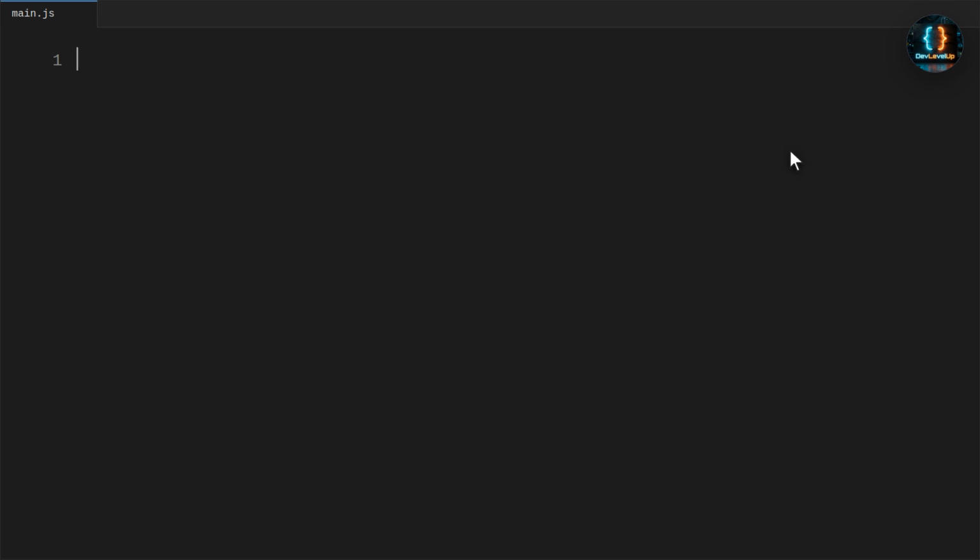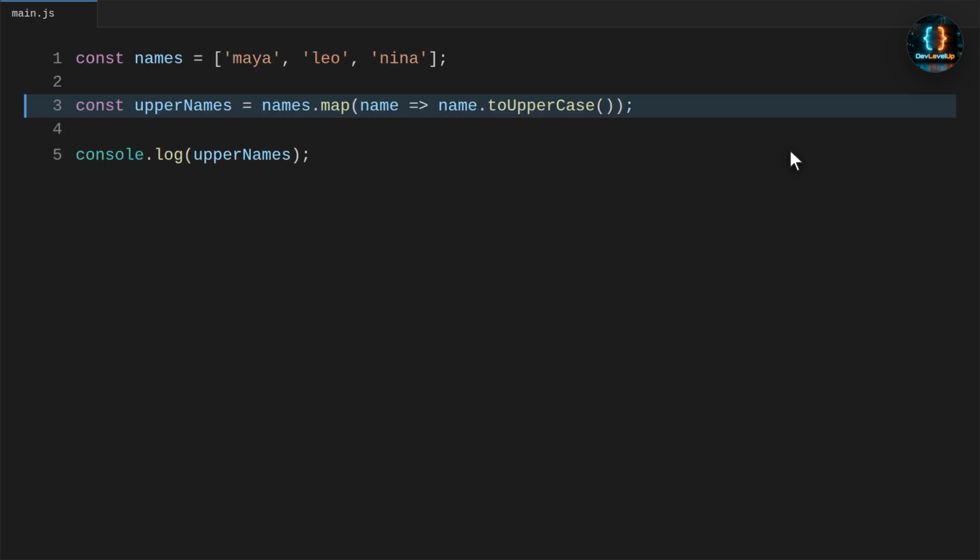Map does not care what expressions you run inside the callback. It only collects what the callback returns, and this callback returns nothing. Now we fix it with an implicit return, which is perfect for a short transformation. The uppercase string is returned from the callback, and map builds the new array correctly.